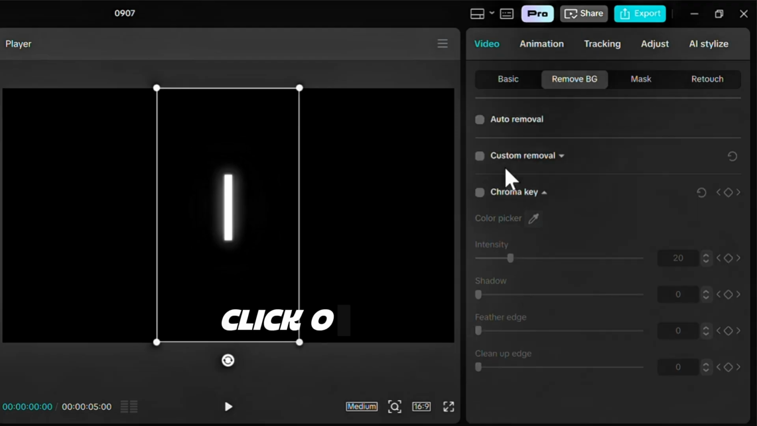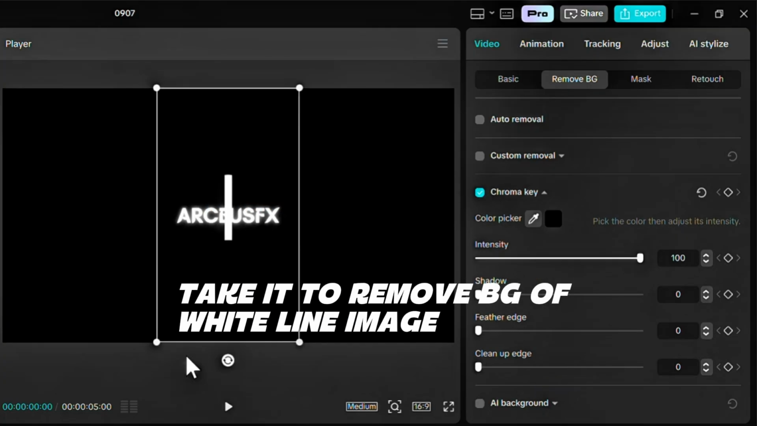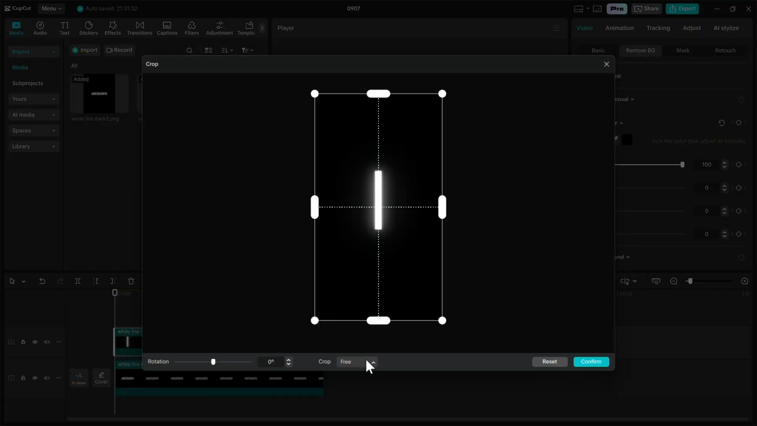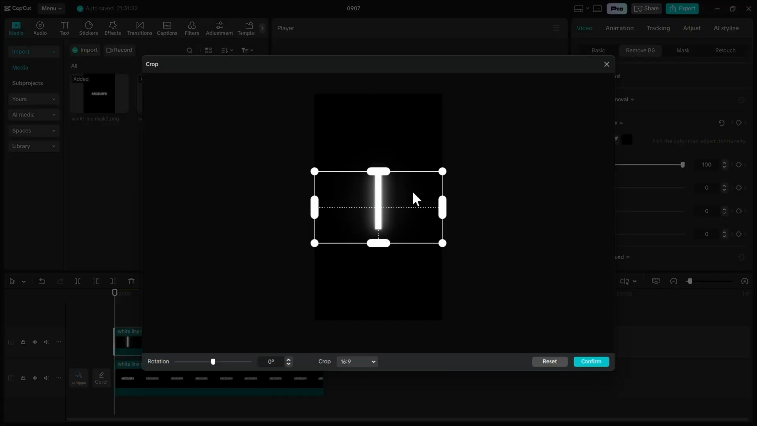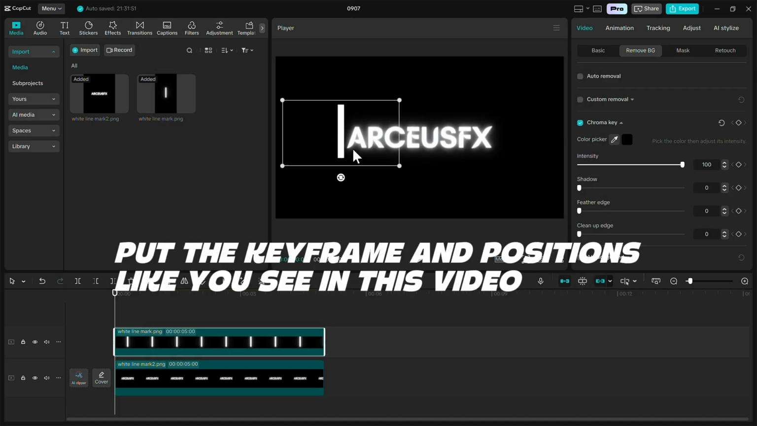Click on Chroma key. Take it to remove the background of the white line image. Put the keyframe and positions, like you see in this video.